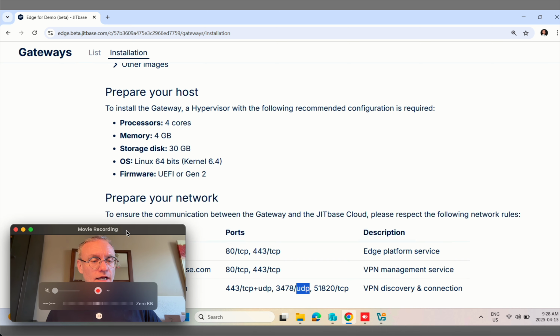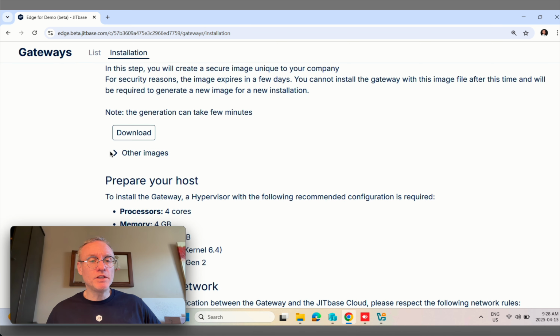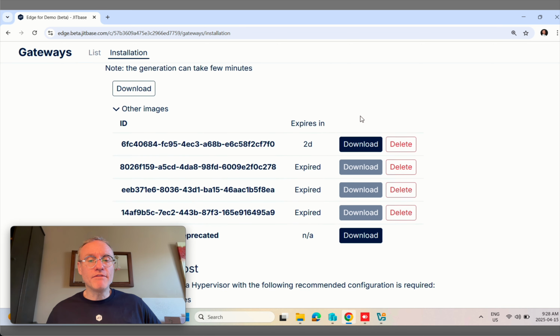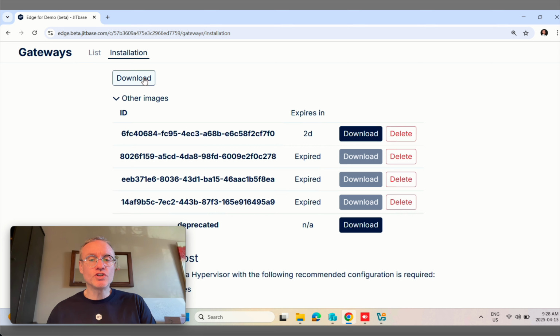So let's go ahead and create our image. As you can see, I've already created an image. The image is good for about 3 days. It does expire. So once you've created the image, you have 3 days to download it and run the installation. Once the image has expired, it will no longer be able to connect to our cloud servers. So I've already gone ahead and created the image and downloaded it locally.